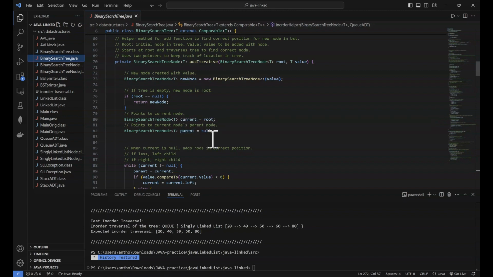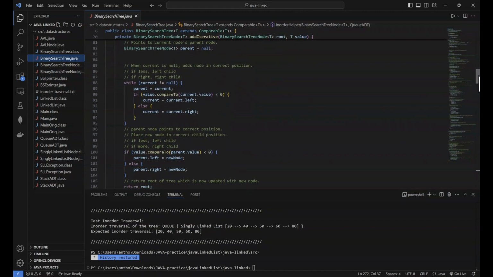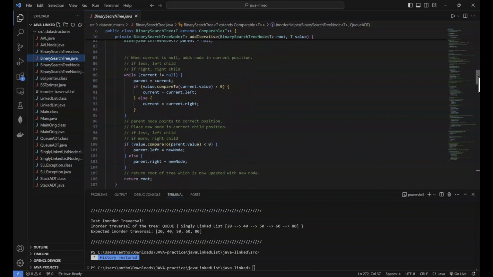And the parent equals null, and then when current is not null, it'll add the node in the correct place. If it's less, it's going to be in the left subtree. If it's greater, it's going to be in the right subtree. And like I said, normally this is recursive. So it just keeps going to the left or to the right and places the node in the correct place. The parent node points to the correct position. You place the new node in the correct child position.